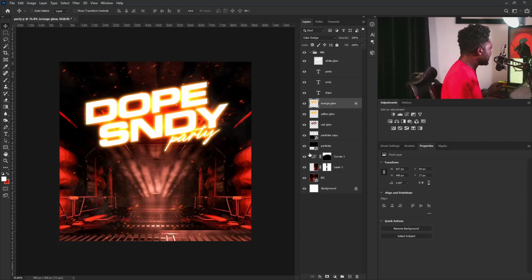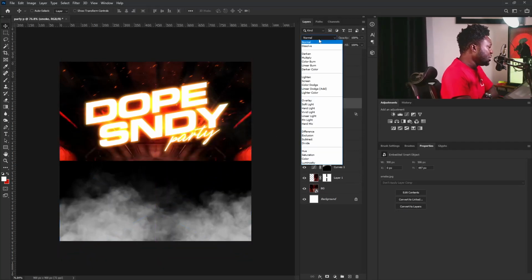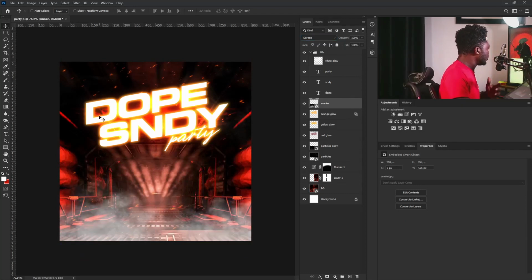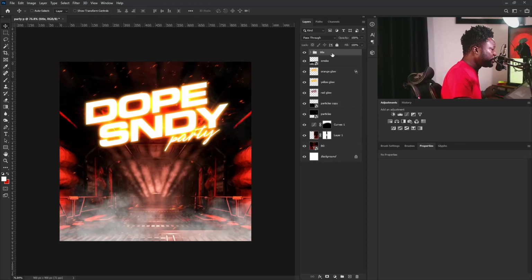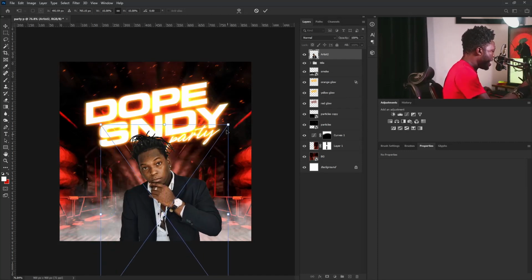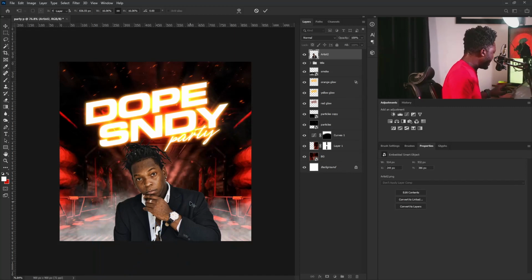All right, so yeah, the next thing we're going to do now is to add a smoke image here. So I'm going to drag that and drop here, and this should be somewhere around here. And I'll change the blend mode of this to Screen. Then the next thing we're going to do is to add the picture of our artist. So I'm going to move this. I'm going to close this, and I'm going to drag the very first artist here. I'll drag him and drop here, and this is going to be somewhere around here. And I'm going to make it a bit bigger, and this will be here. I'm going to hit the Enter key.